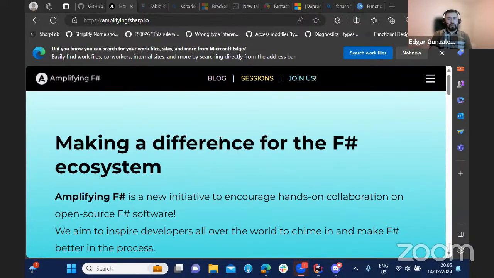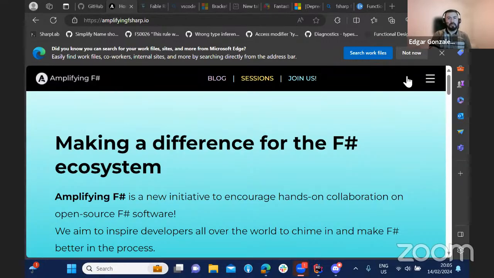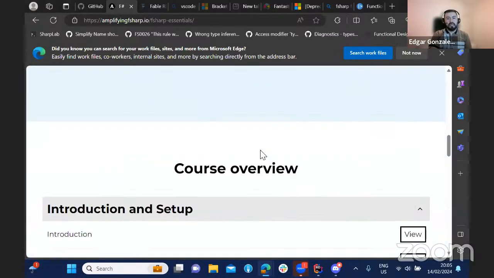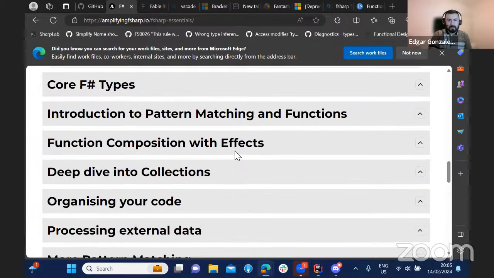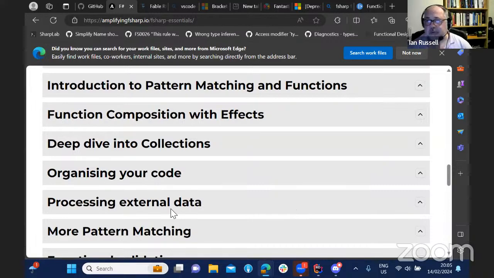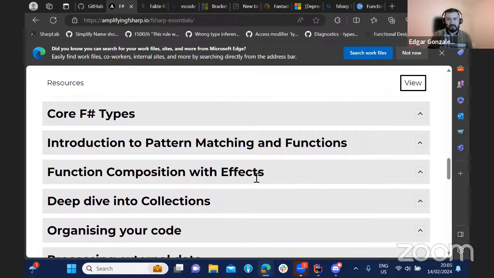Yeah, join us for next week, where we will be covering, let me go to the Essentials landing page. Next week, we will be covering function composition with effects. Is that right, Ian? Oh, no, is it dive into collections, I think? No, it is function composition with effects. Perfect. Yeah, so next week, join us for the third session.